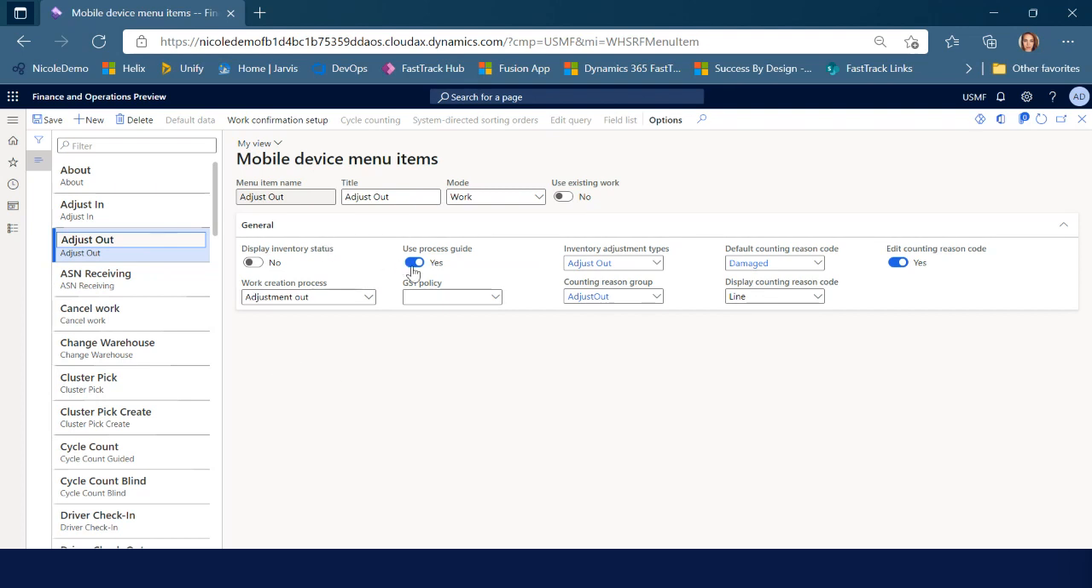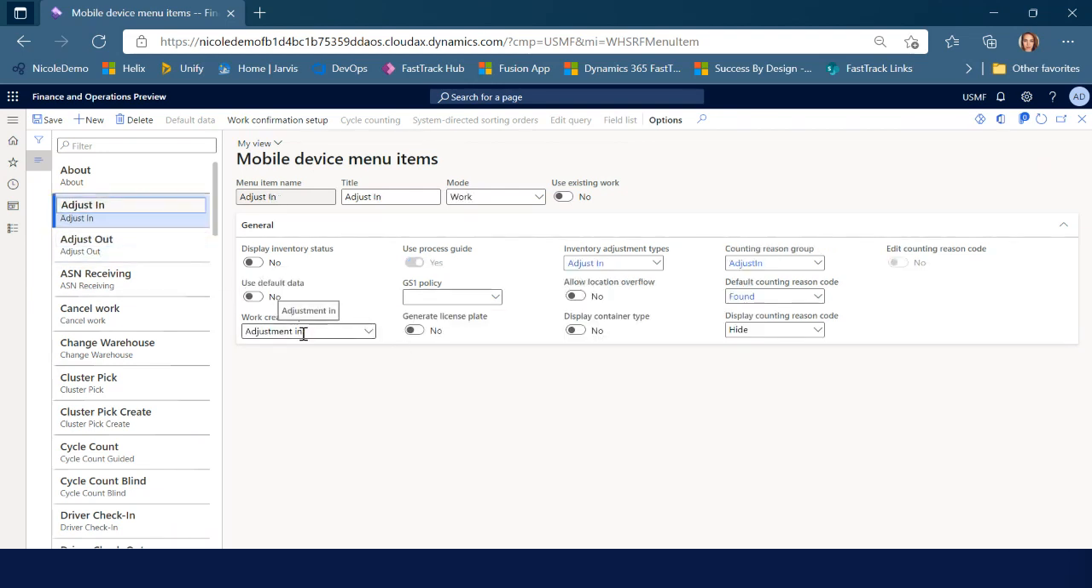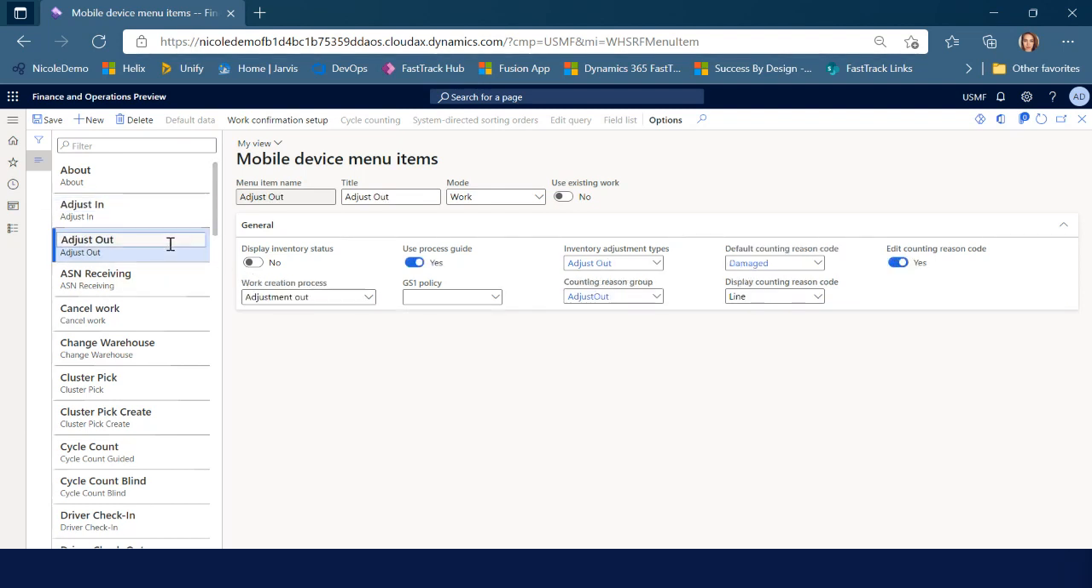In this case, it's not a cycle count, so I don't have this form, but you'll see that it shows up the same fields within the general tab for the adjustment out and also the adjustment in work creation process. So if you have an item that uses adjustment in or adjustment out, you will see these additional fields in the general tab. I also have the ability to select that reason code group that we talked about at the beginning of the configuration. That allows me to say what subset of all the reason codes I want to display, and then what the default is.